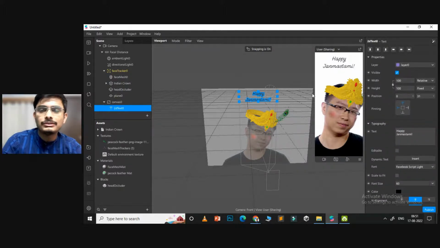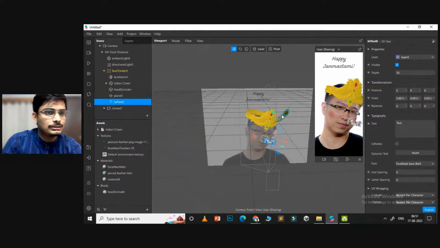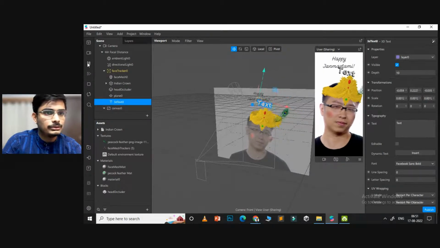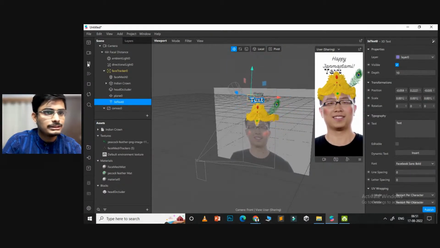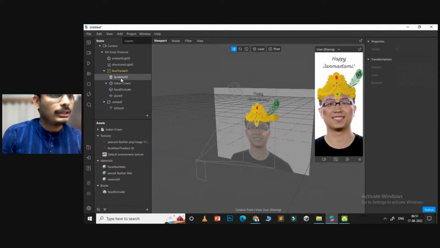This is a 2D text. If you want to have a 3D text also, that you can also have. Let's say, if you want to follow the 2D text with a 3D text on the top of the head, you can also do that. For example, let's click on the face tracker right here, add object, and 3D text. This 3D text, you can place it anywhere you want. Say on the top of the head of the person, and it will follow it. Let's play to see. So this is a 3D text that you can add. For our case, we don't want to do that. Let's delete that. Great.